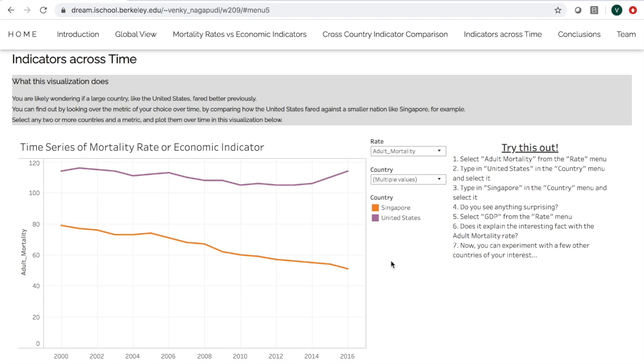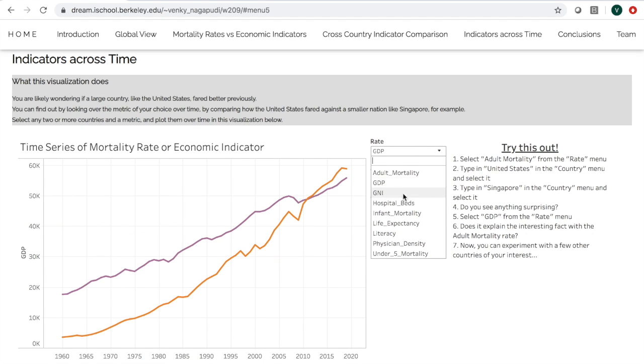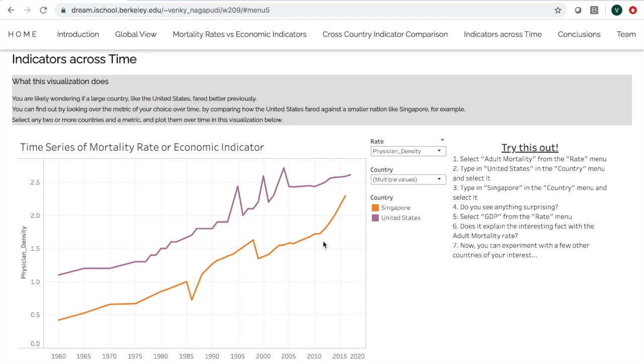If you want to compare indicators across time, this chart helps you do that. Here we have chosen United States and Singapore and displayed the adult mortality across time. You can see that in the United States, the adult mortality has been going up from 2014 to 2016. You can also take a look at something like physician density, and you'll immediately see that Singapore has invested a whole lot more than United States on adding more physicians, and that might be the reason why the adult mortality in Singapore is lower.